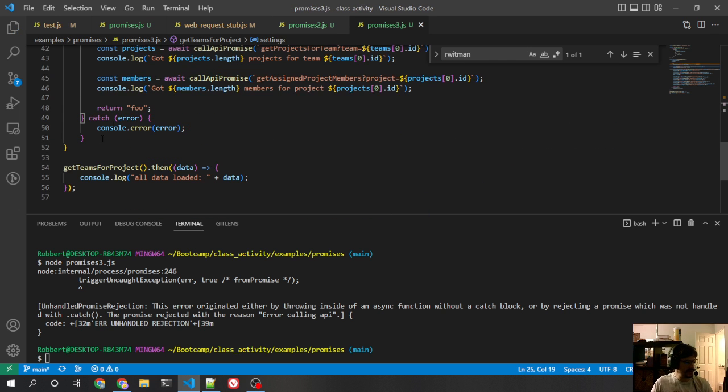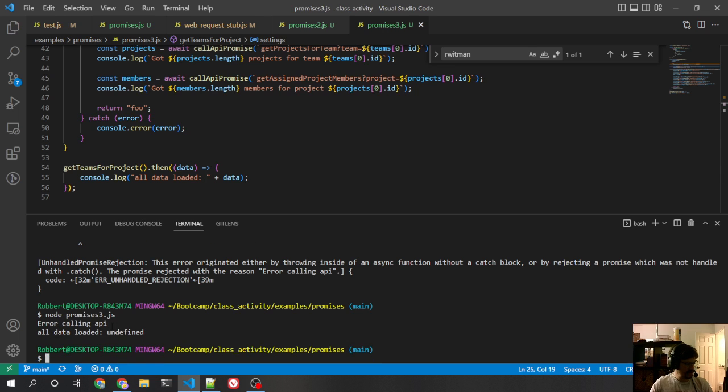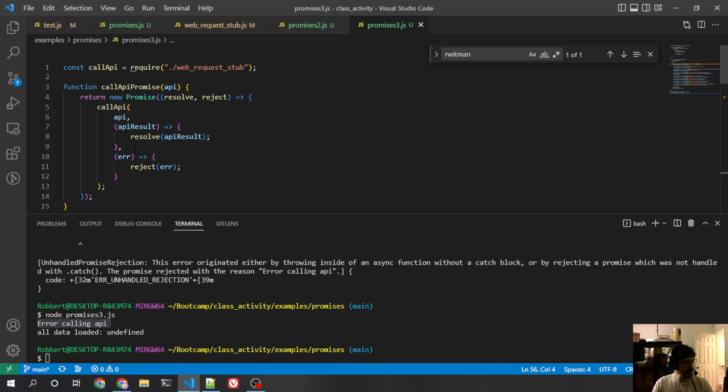So if I put it in like this, try catch, you can see error calling API. And then it actually calls a .then. The reason is because we handled the error inside of here. We could also not catch the error and do a .catch on the end here, just like a normal promise.